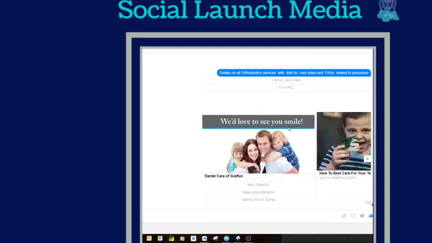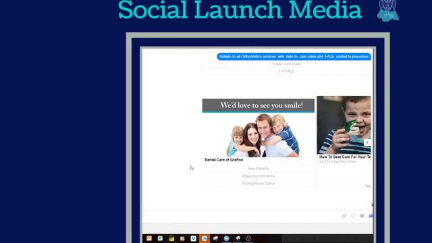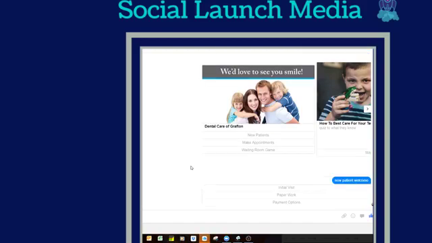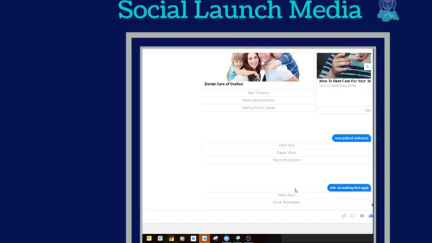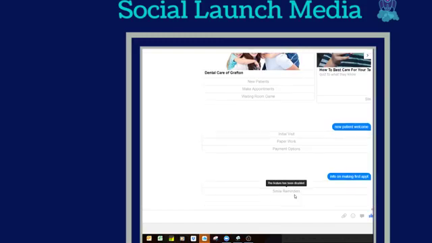So starting with, we'd love to see you smile. We come to the new patient option, and there we can have them click here for their initial visit, what kind of information they need for their initial visit, how they can make an appointment here. It can be linked to your calendar. It can also get reminders of when their next visit is.